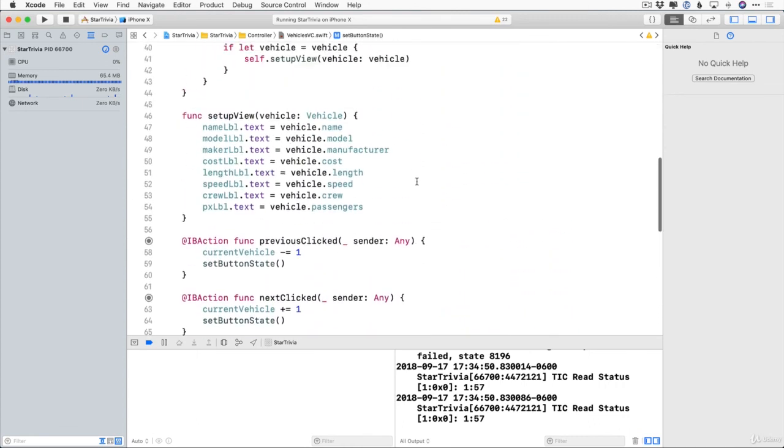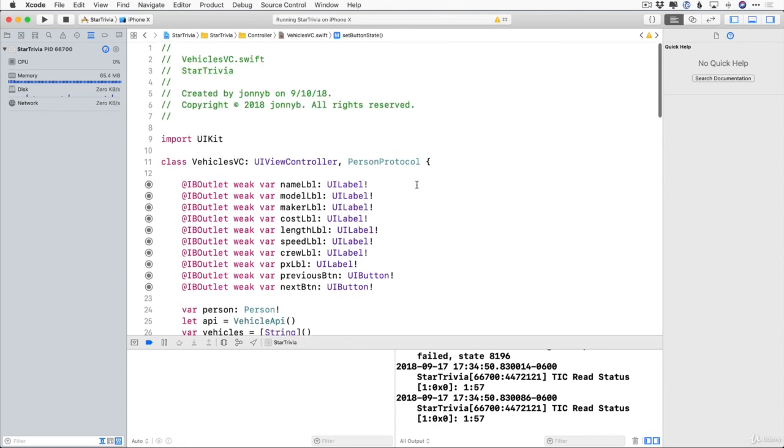All right, and that is the end of the vehicles VC. We only have a couple more view controllers to finish up. The starships VC, which is going to be pretty much identical to this one. And then we have the films VC. All right, so I'll see you in the next one.